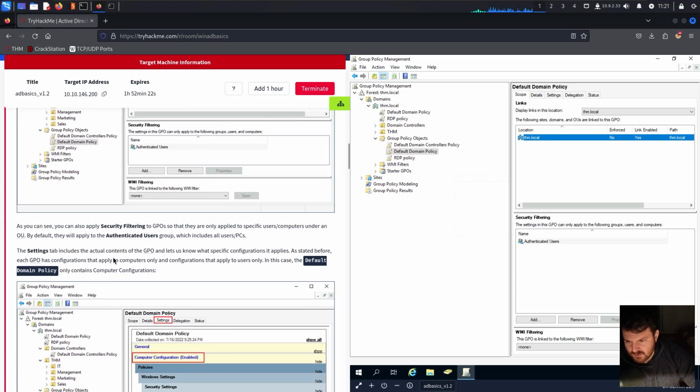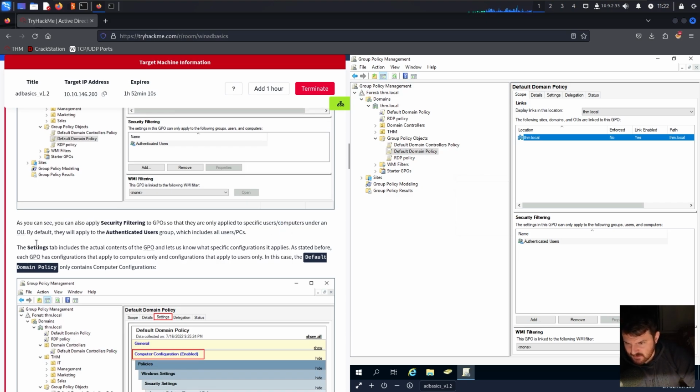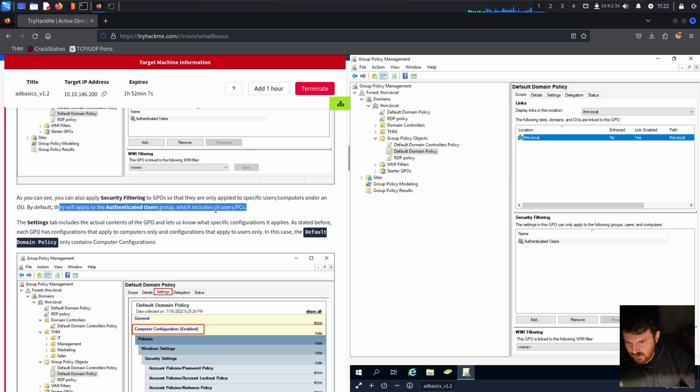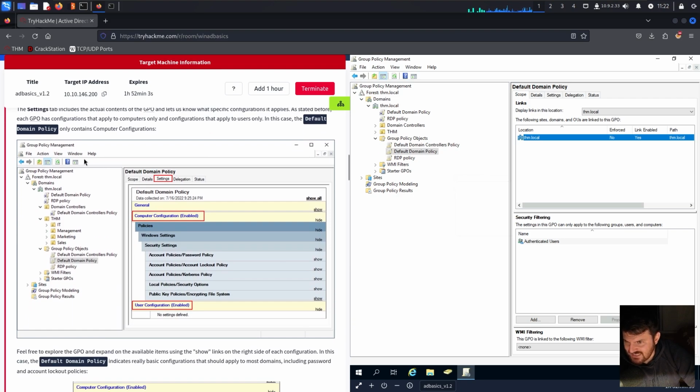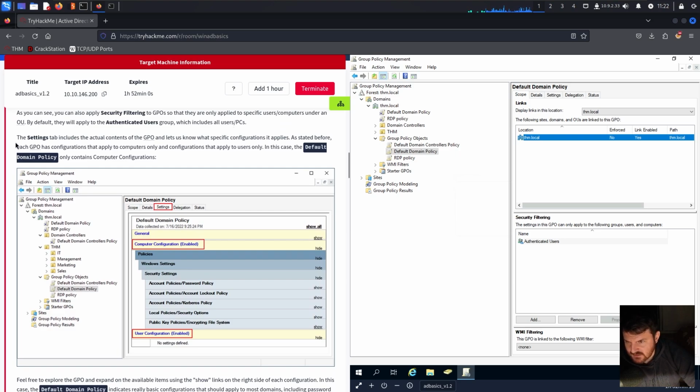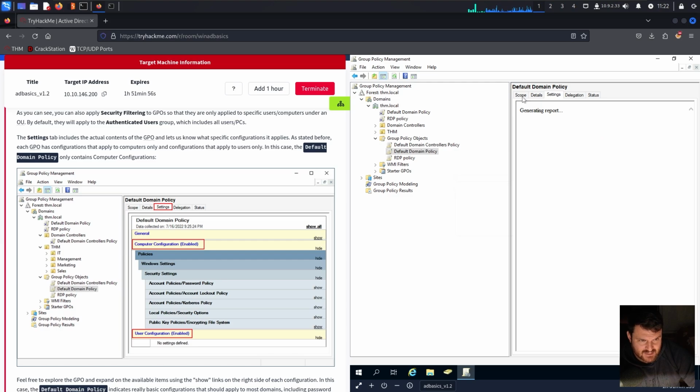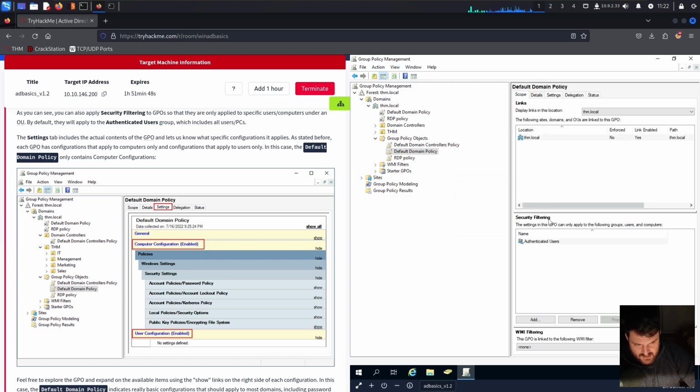As you can see, you can also apply security filters to GPOs so that they are only applied to specific users or computers under an organizational unit. By default, they will apply to the authenticated users group, which includes all users and PCs. In the settings tab, we can see details here, security filtering is right over here, and we can see that it applies to authenticated users.